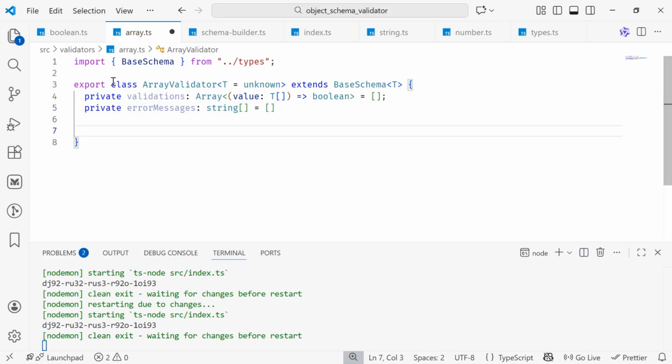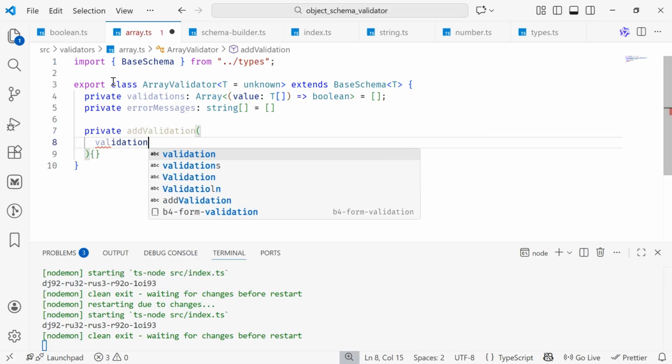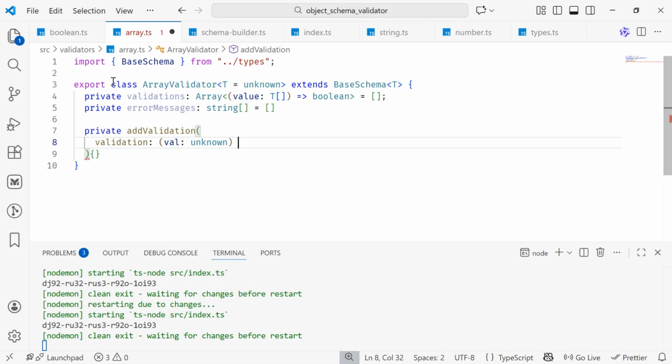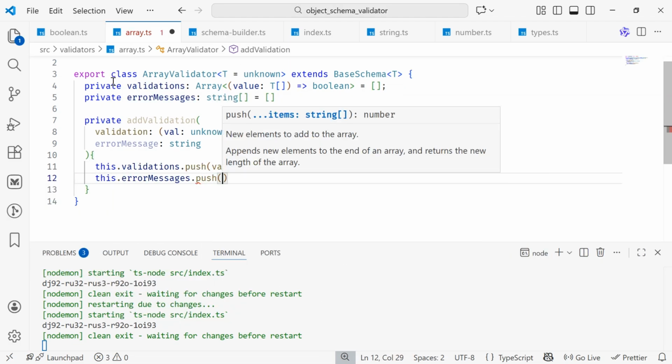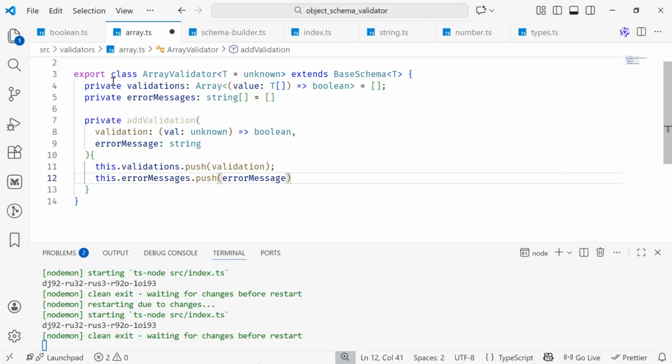Next, I will declare a private error messages property which is an array of strings. I will declare an addValidation method which will accept two parameters, a validation function as the first argument and an error message as the second argument. Inside the function, I will push the validation function inside the validations array, and I will also push the error messages into the error messages array.